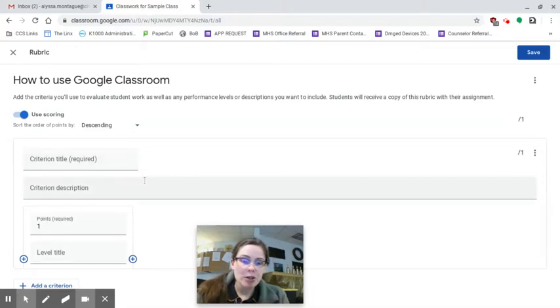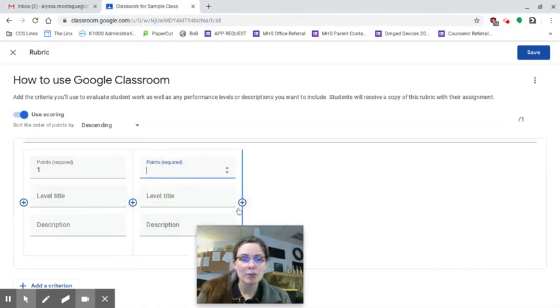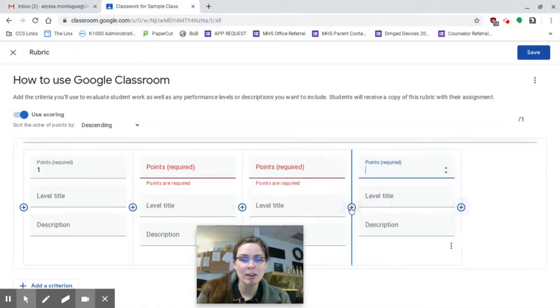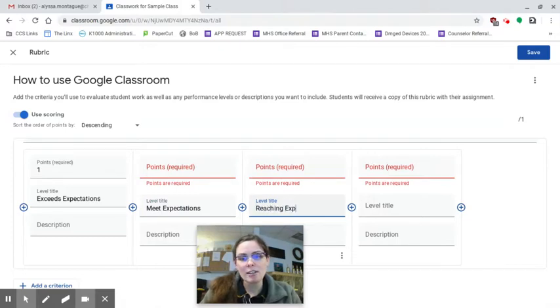I can give a description of the criteria. I can assign however many points they could potentially get for that criteria. And you can level it as well, which I think is really cool. So if I put it in here, all 4, I can say that I have students who exceed expectations, and then students who meet expectations, students who are reaching expectations, and students who are below expectations.